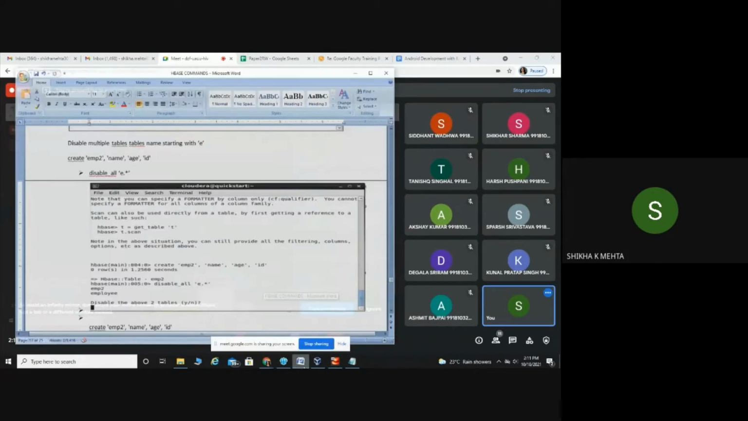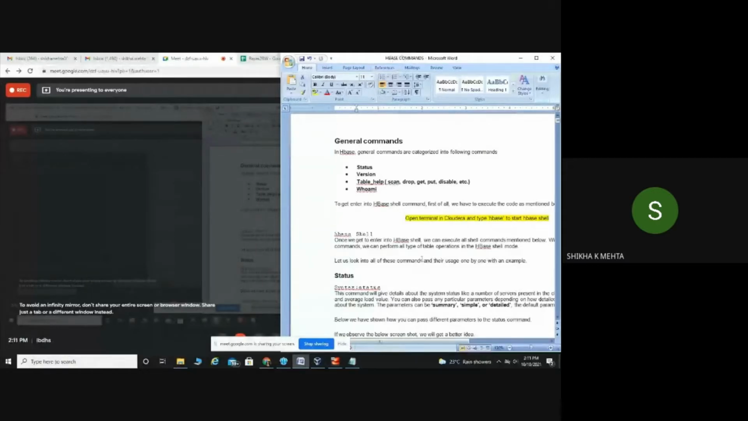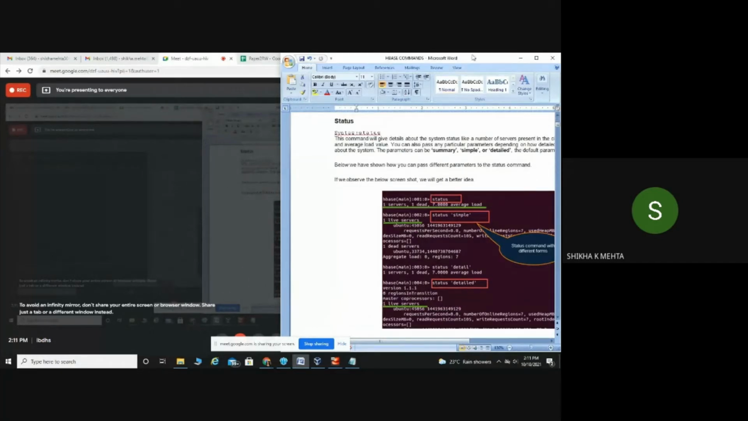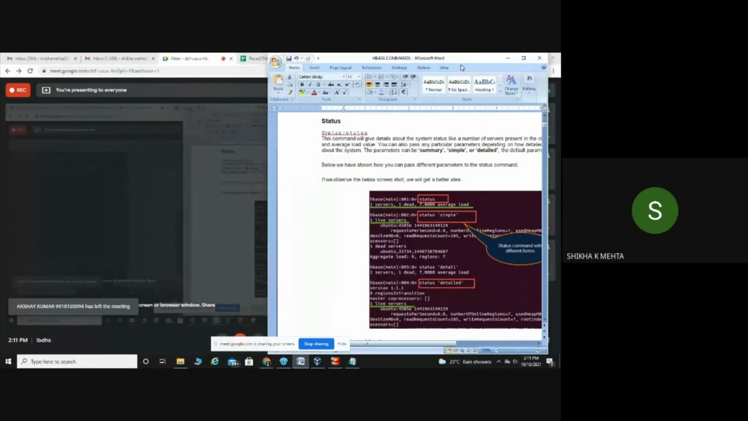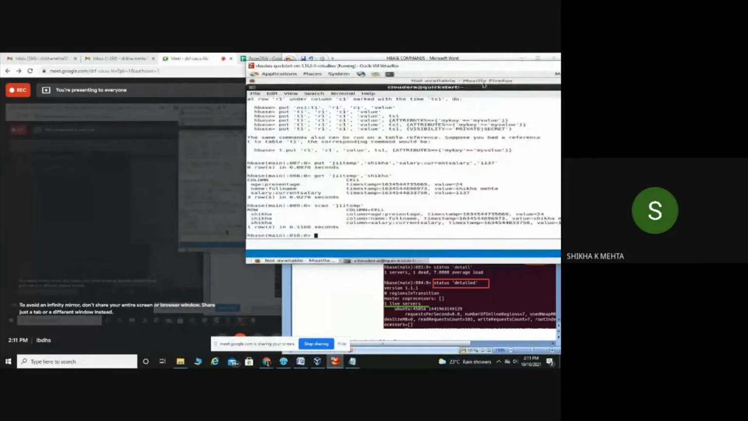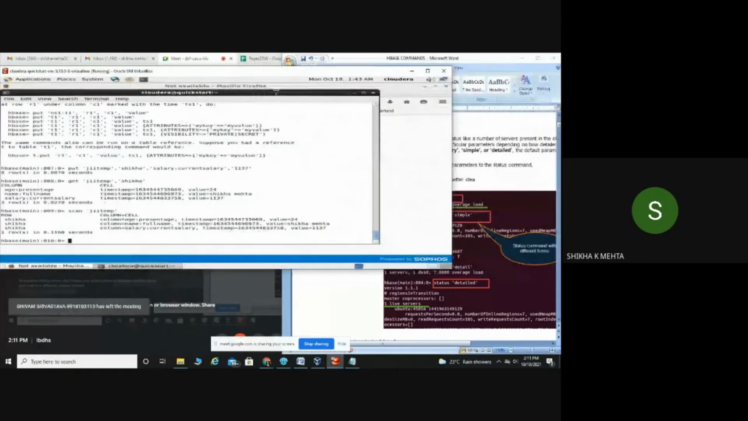Here is one document that I've prepared for your practice, so that you can practice the various commands which are there in HBase. Along with that, I have also pasted the output on the screen, so you can see what kind of output you will be getting when you write each command. Is this Word file visible? Yes, ma'am. Okay, so let us move to the Cloudera terminal.